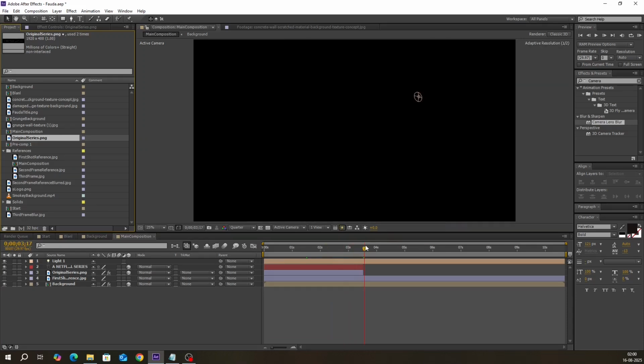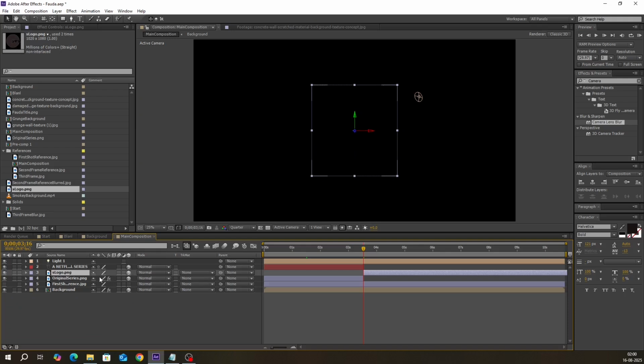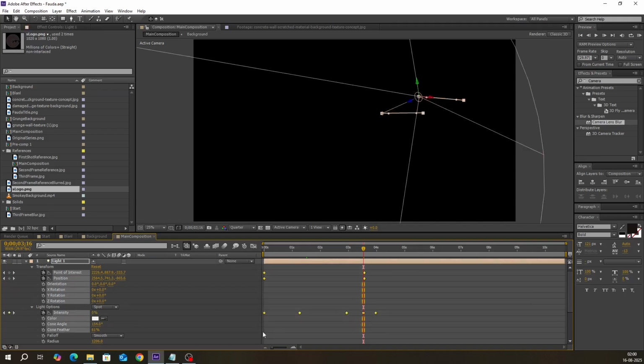Now for the second shot, we need the background, we need the light effect in the same way. So we'll just drag our logo over here. I'll just put it somewhere here. We'll make it 3D so that it will be affected. Now we're gonna animate the light again. So what we're gonna do is we'll just copy the keyframes and we'll just paste it over here.